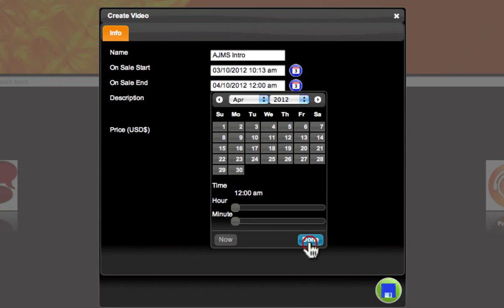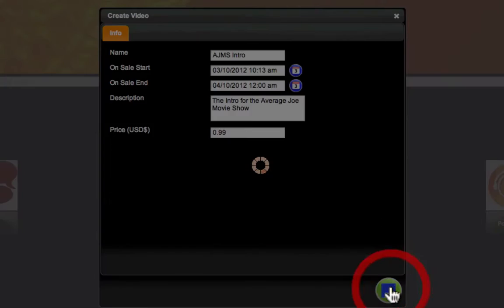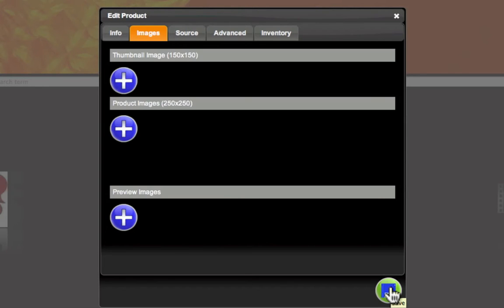Click Done. If you want this to be for sale for really an indefinite time, just change the year to 2050 or 2070 or something like that. The description, add something that lets people know what they're buying, and the price. I think that people would want to pay 99 cents for this. Click the Save button. Okay, and now I can really get into the details of this product.